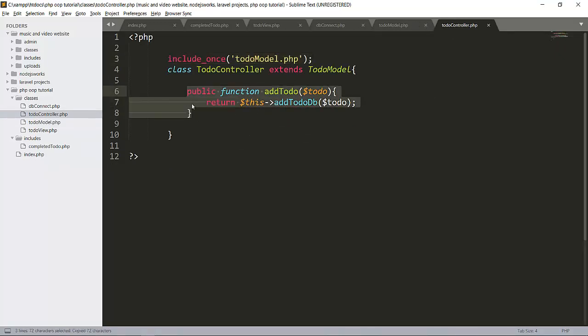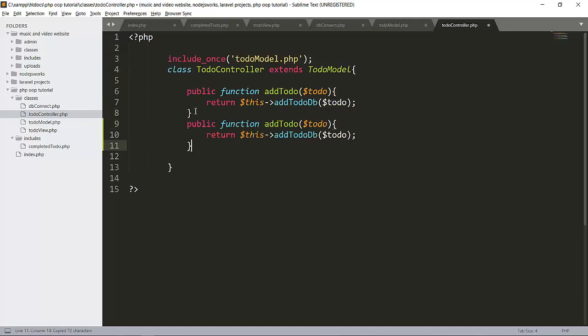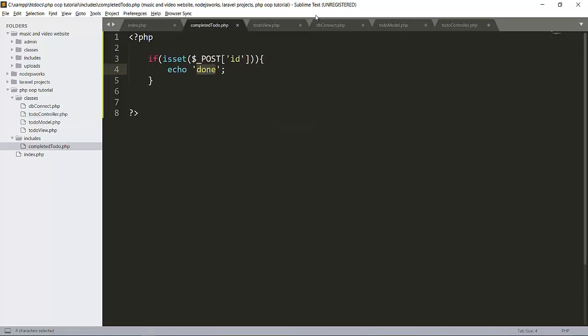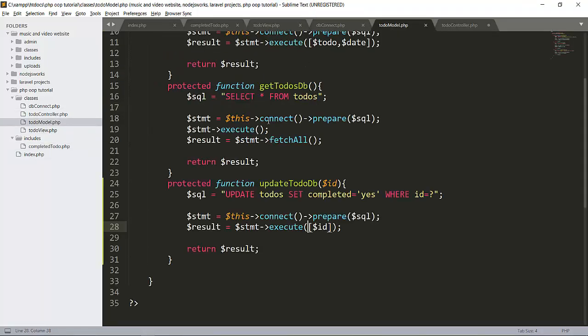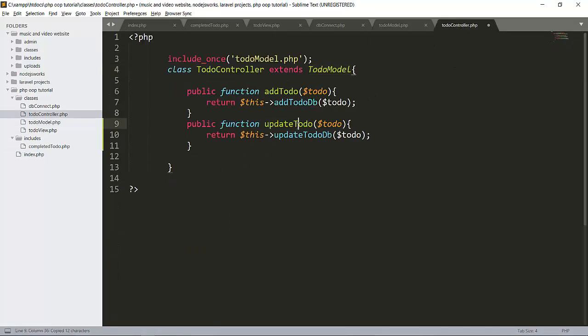So we will copy this and paste this, and here we want update to do. So here will be update to do db. As our to do model is inherited here, so where is our to do model? This is our to do model. So copy this and we have access.